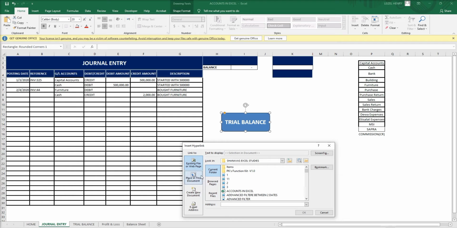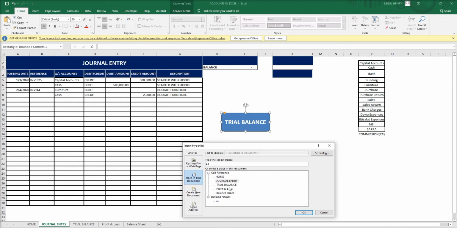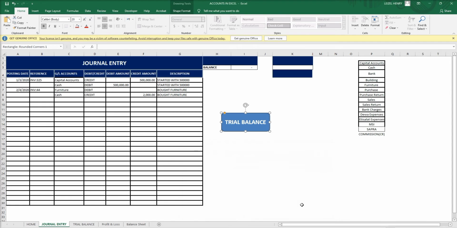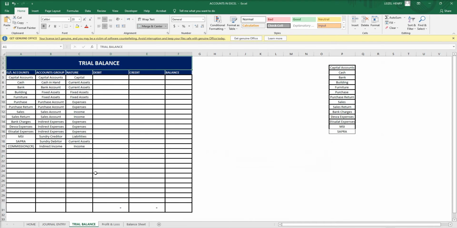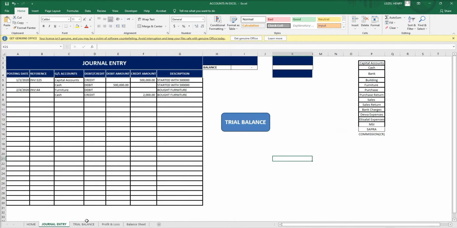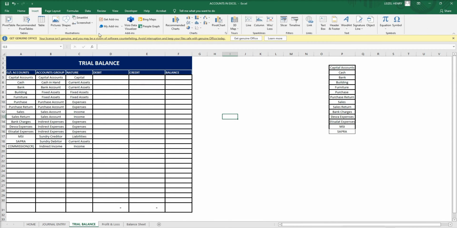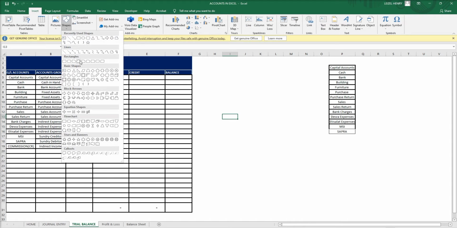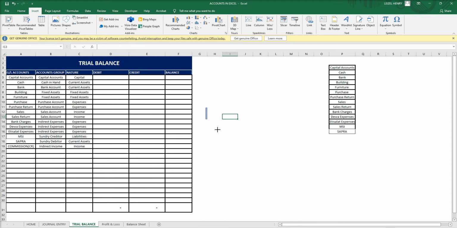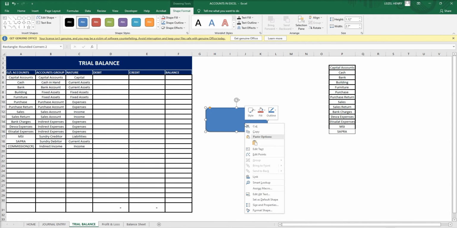We can see here, place this document where we can see the other sheet name. Select on there, click on there. See, when we click that button, it will reach the other sheet. We can add one more shape here to go to the first sheet, the journal entry sheet, where we can do the same thing as we did for the previous sheet.